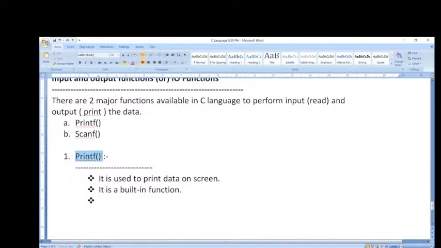It can print any type of data. That means it can print a number, a character, a float, a double; it can handle any type of data. So it is called a general purpose output function. What is the other name? General purpose output function.